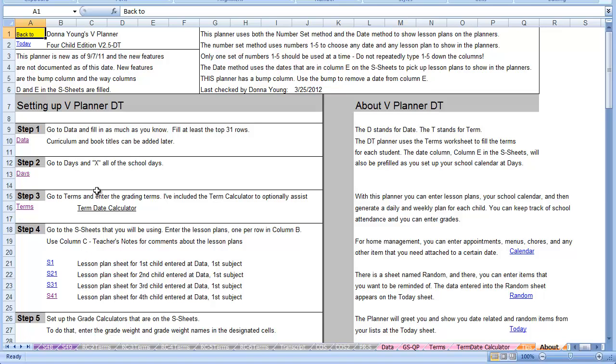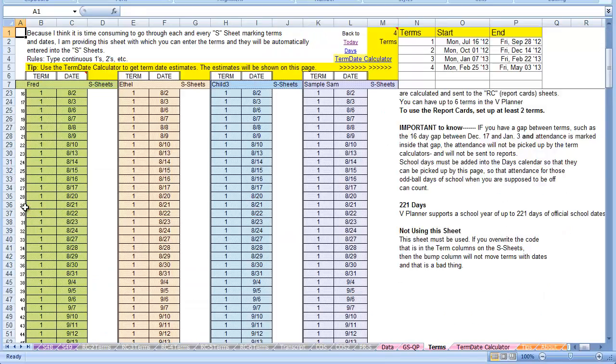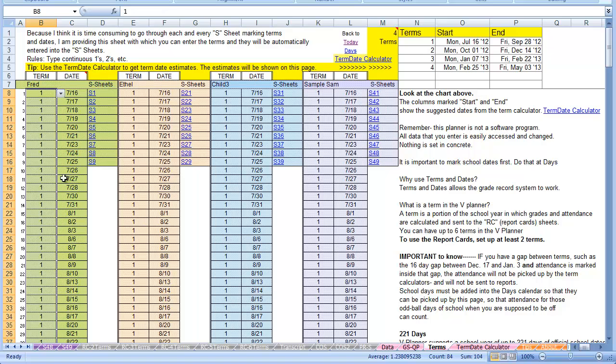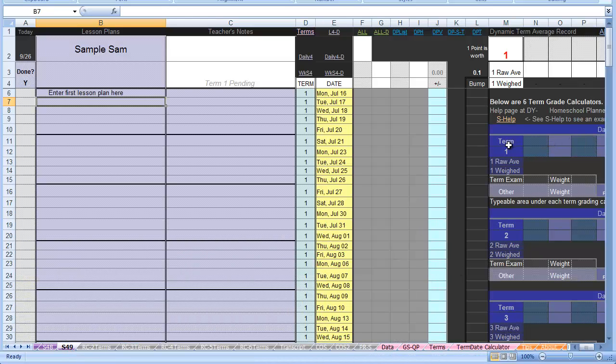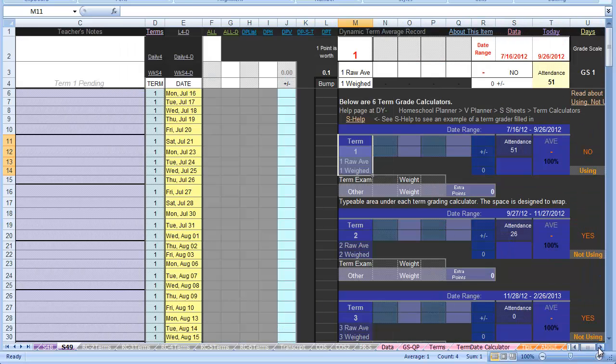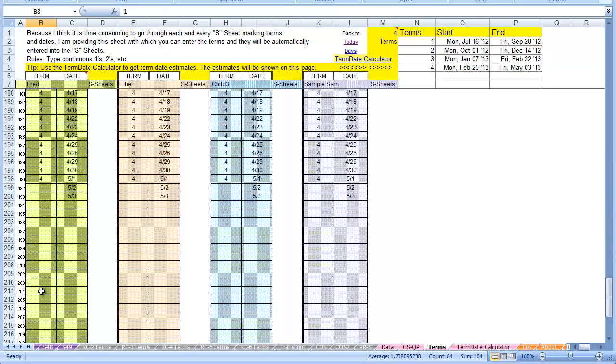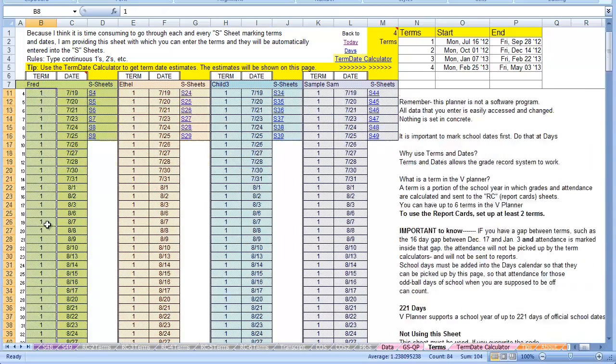Step 3, go to Terms and enter the grading terms. This is the terms sheet. You can have up to 6 terms. Each term is for a certain grade calculator. Term 1, Term 2. Terms are already numbered, however you might need to change them.